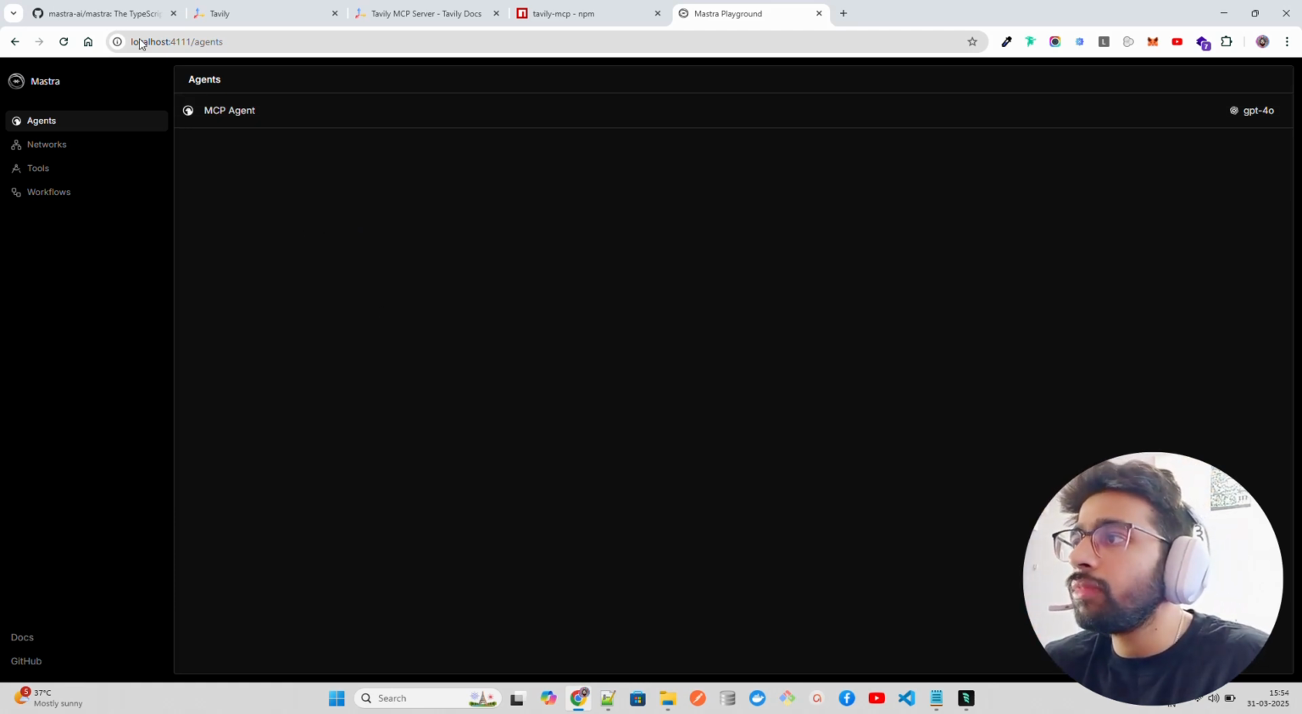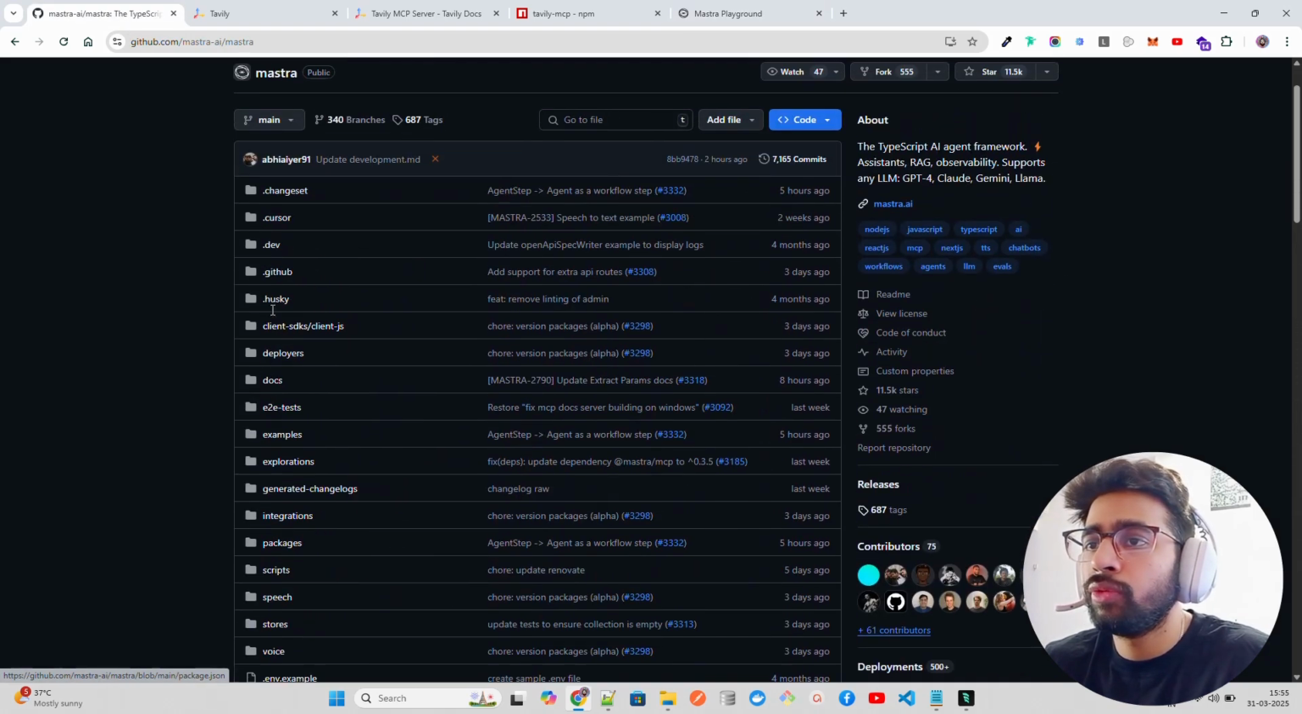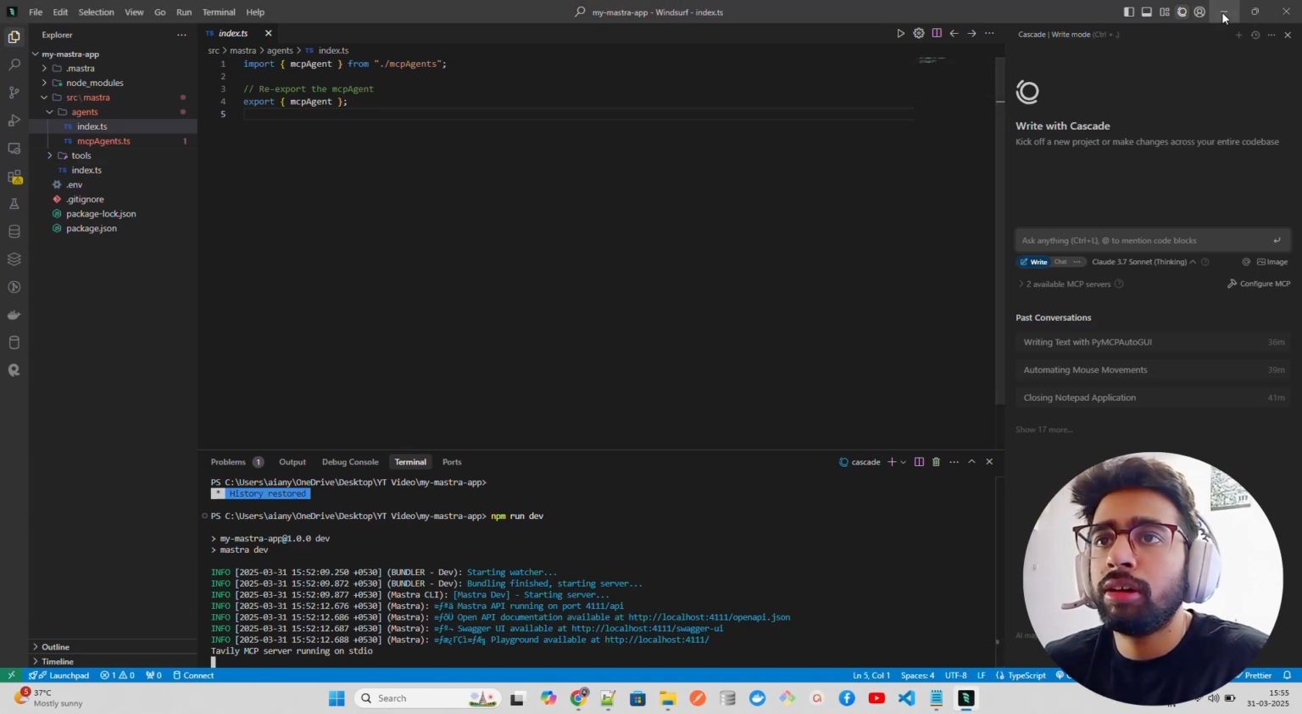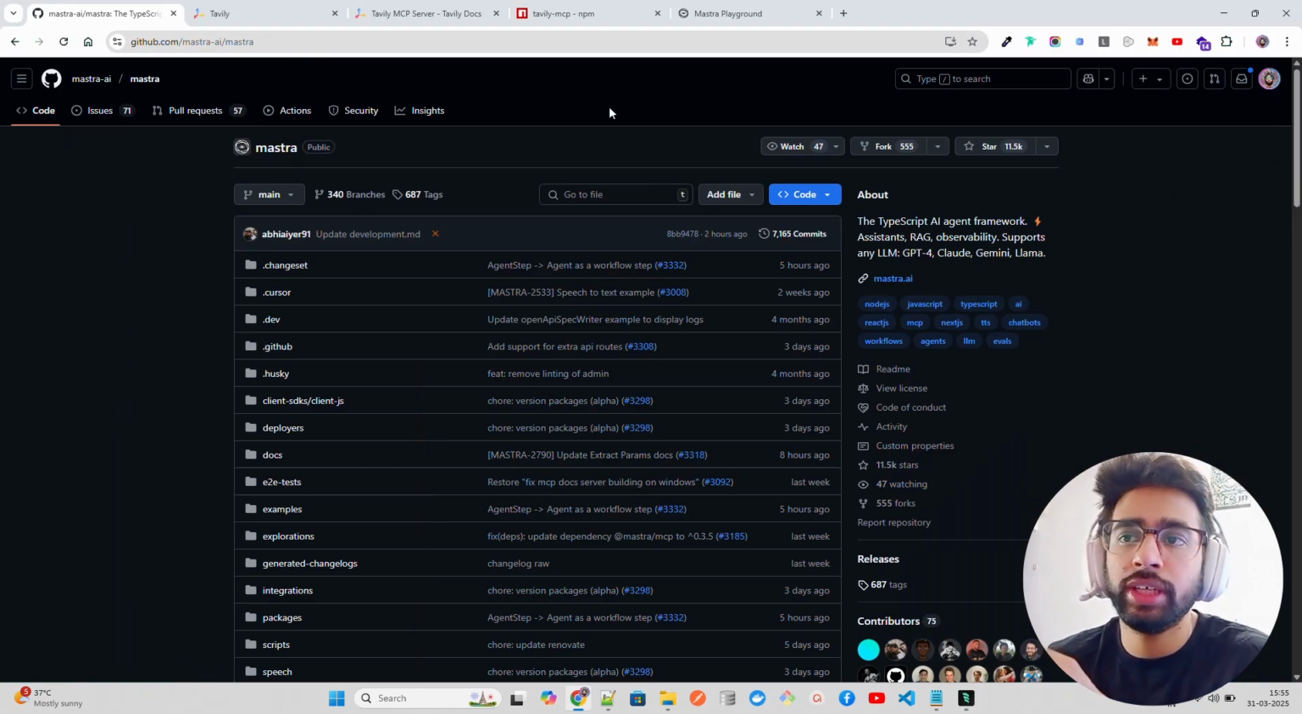I'll give the link in the description for this open source agentic framework that also has support for MCP servers. It's really good, and you can self-host this as well through Docker and whatnot. And I'll give this code as well on my GitHub repository if you want. Feel free to use it.